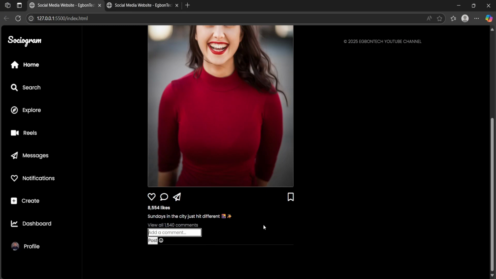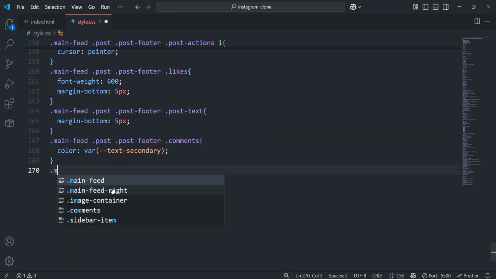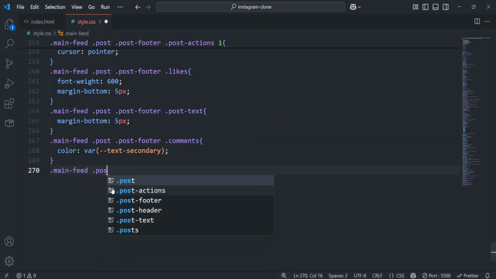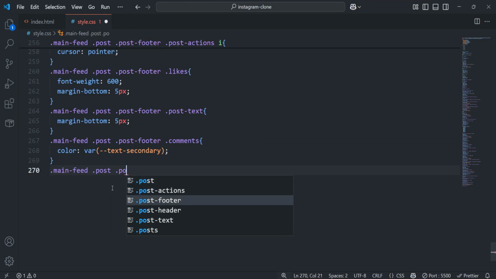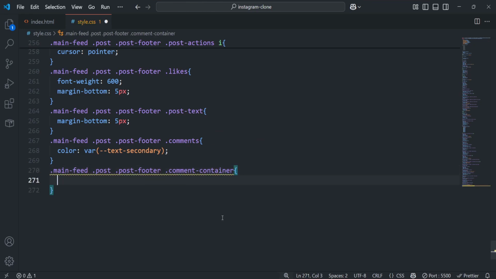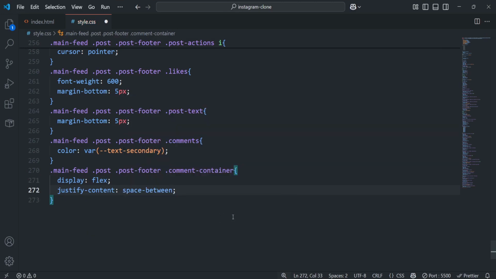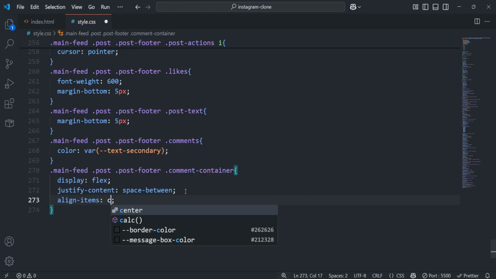Now let's start applying styles to these elements. So I want to head to my style.css file. First of all, I'll copy this comments container class. In style.css, I'm going to say .main-feed .post-footer. Sorry, post footer. Then I'll paste that right here. First off, I want to give it a display of flex because I want the items to be arranged side by side. Then I'll give it a justify-content of space-between. Also, I'll add align-items of center.